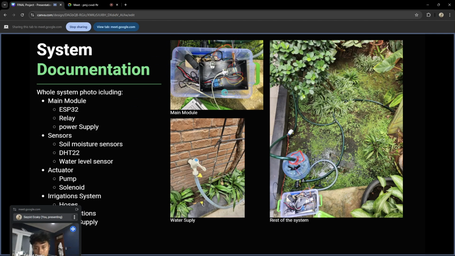This is the clear box here. The main module has the ESP32, relay, and power supply below this black box, and then we have the sensors. We have the soil moisture sensors, as you can see here: soil 1, 2, 3, and 4 soil moisture sensors. We have the DHT22. This is the DHT22, and then we have the water level sensor here on the black tape.